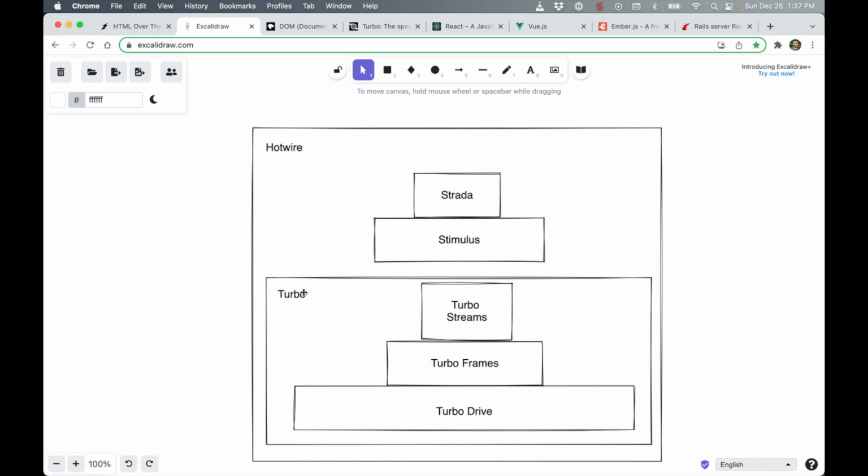Inside Turbo, Turbo Drive will satisfy most of your needs of fast performance. When you need additional responsiveness, you use Turbo Frames. And finally, a few cases where you need to bring your application alive, such as sending live updates from the server, you'll use Turbo Streams. Now we'll learn about all these techniques in future videos. For now, I hope this brief introduction helped you understand Hotwire and how it compares against traditional web applications.